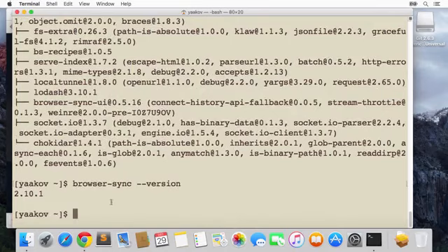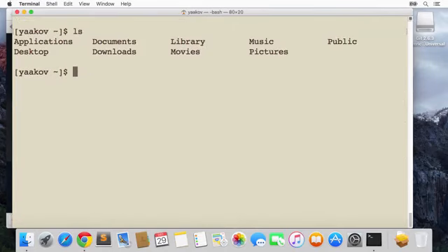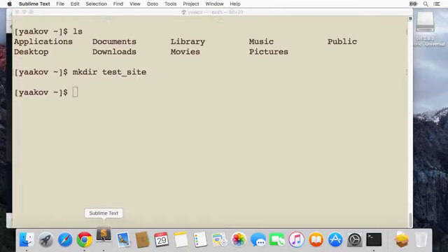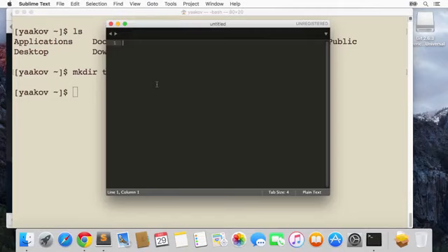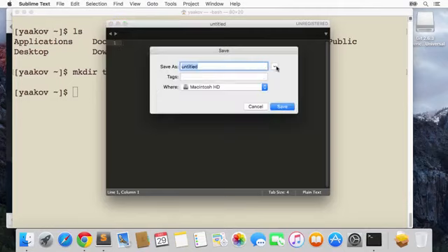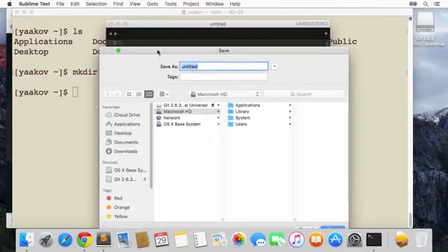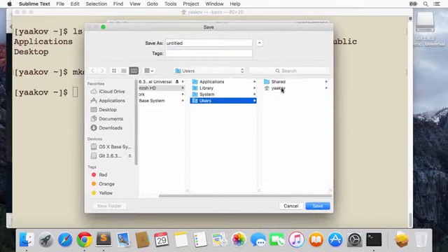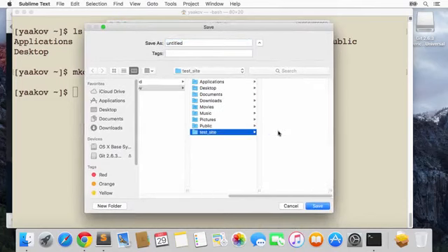We're already in our terminal. Let's go ahead and make a directory called test-site. Okay, and we'll open our Sublime Text, and we'll save this page inside our test-site folder. It's Users, Yaakov, test-site, and we'll just call it index.html.